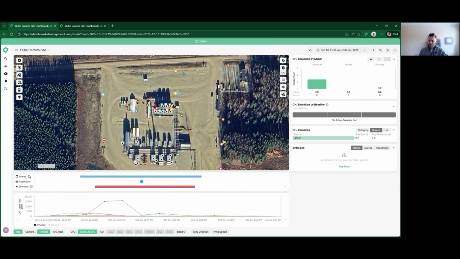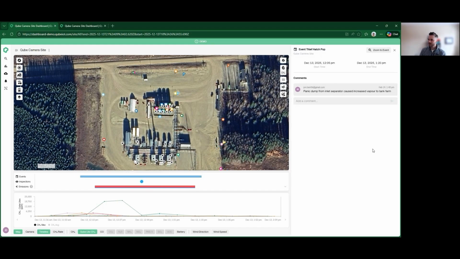So this first widget that you see here, this is what we call our timeline. This visualizes key events at the site and is a more rolled up view of things that are going on at the site. So the first thing you'll see on this timeline is an event. So we allow users to create user-created events at your site. This allows you to just create a start and end time that you want, add a title, and add comments. So you can add your own context to your timeline. In this example, we just added an event called a thief hatch pop, a time frame, and then a comment about why that thief hatch popped.